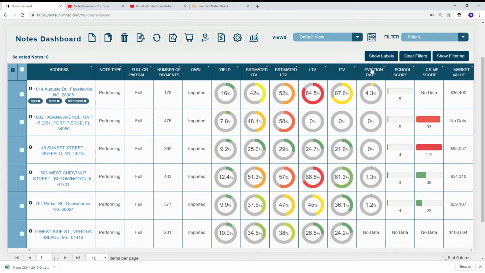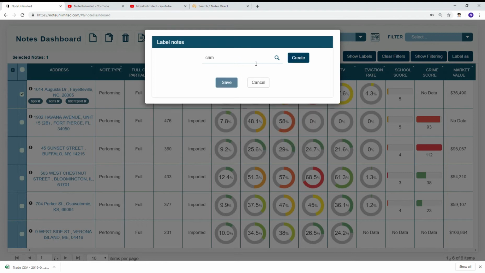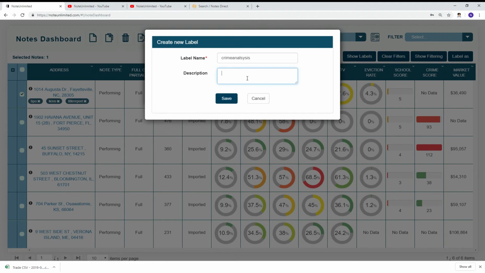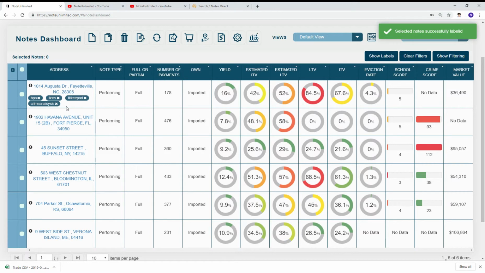I'm not limited to those labels. I can create new ones if I desire. So let's say I want to do a crime report or crime analysis. I can go ahead and create that. Say crime info, click on Save. And now I can add that to my note as well.